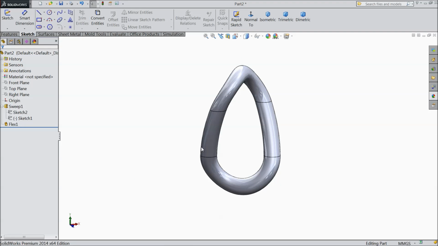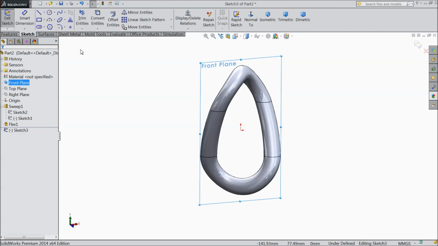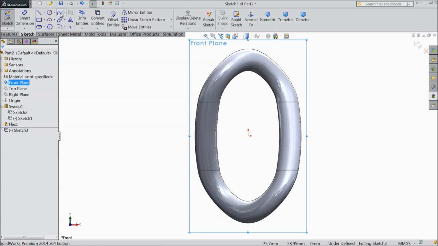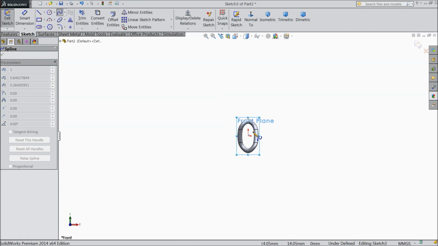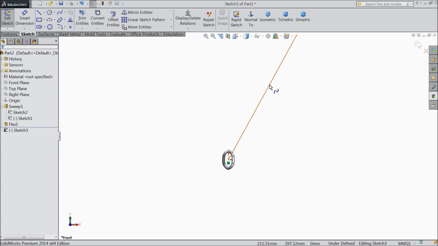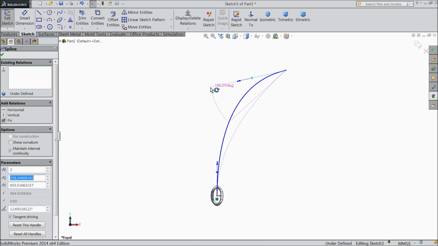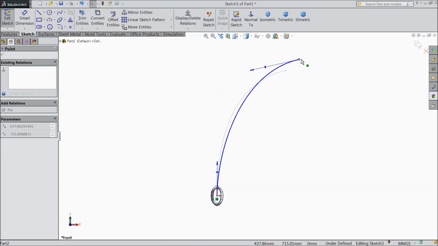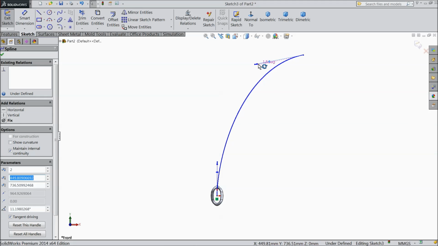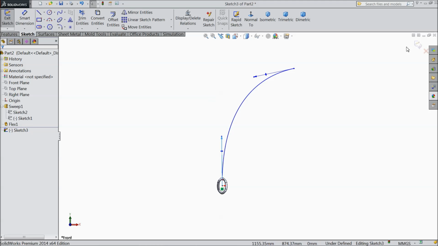Now select front plane, sketch, select normal and choose a spline and draw one spline from origin point. Now exit. Now select this spline. You can twist according to your requirement. You can increase. It's up to you. Now exit from the sketch.